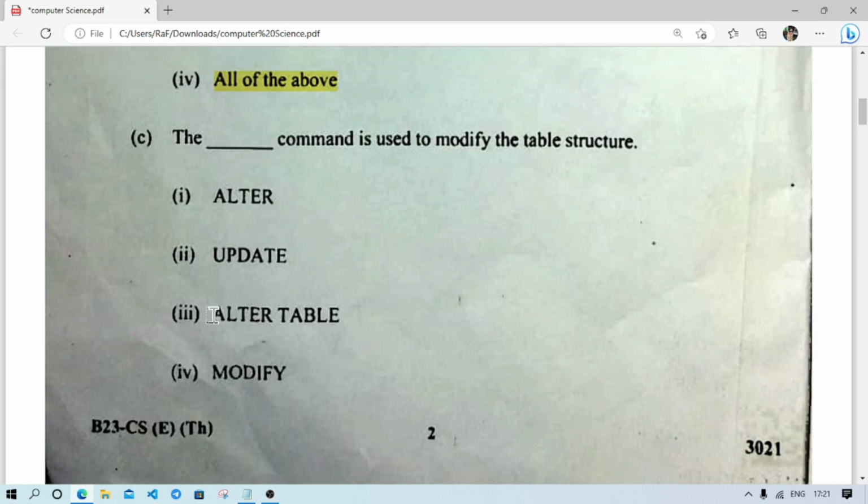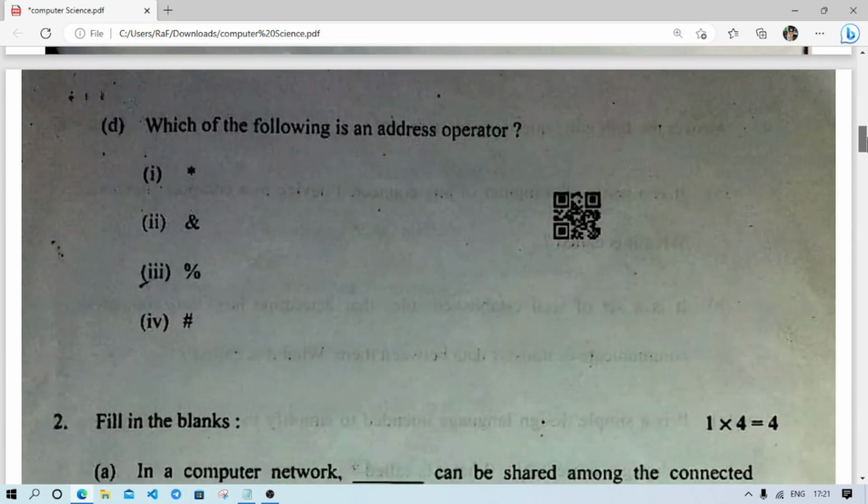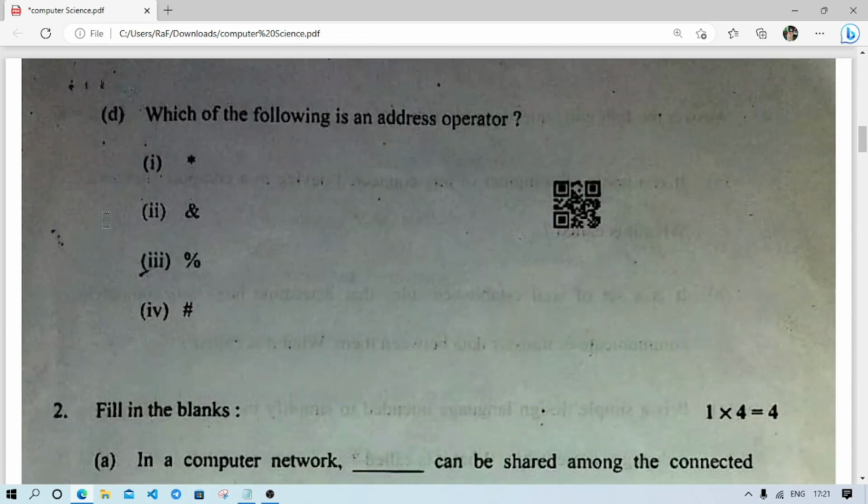Number C, the command used to modify the structure of the table. For structure, we will use alter. There are two commands, alter table and alter. I think alter table will be the perfect one, because with alter, the table command is always required.